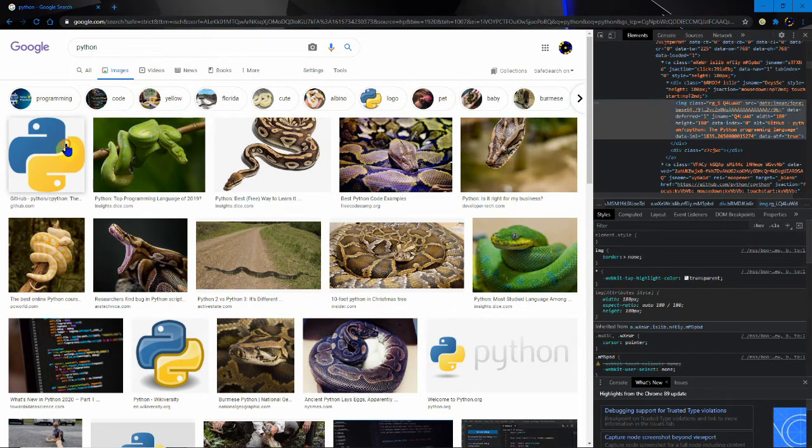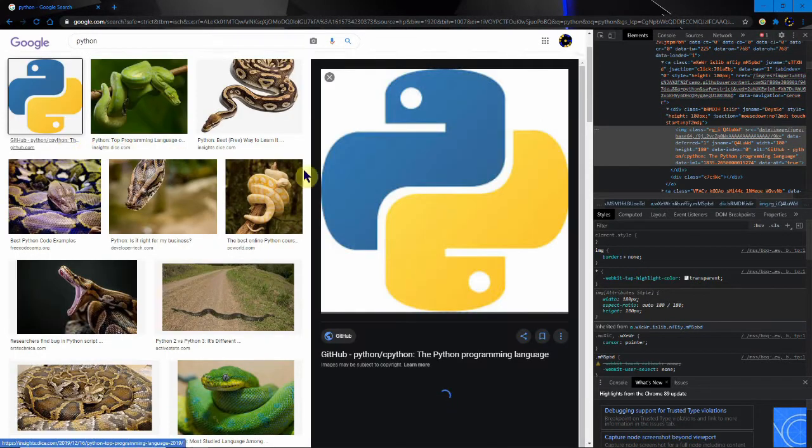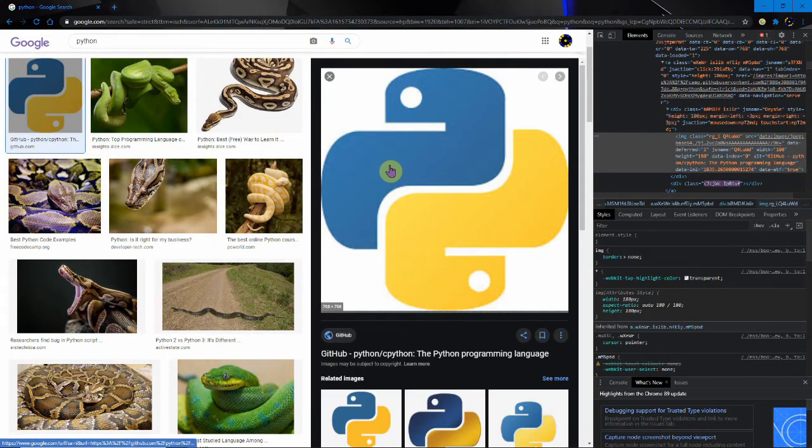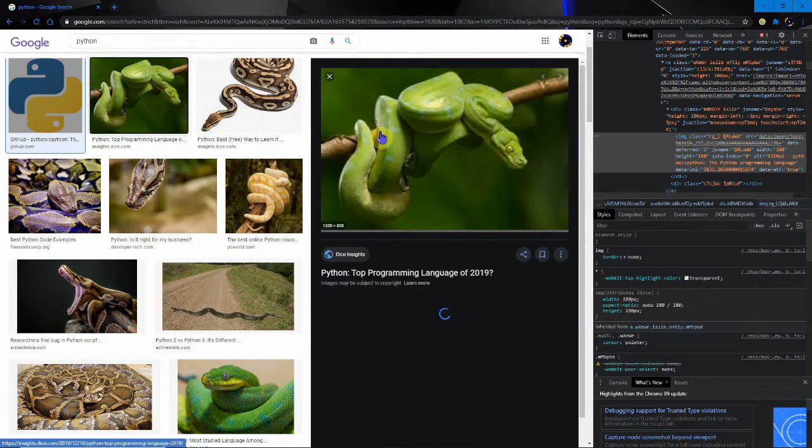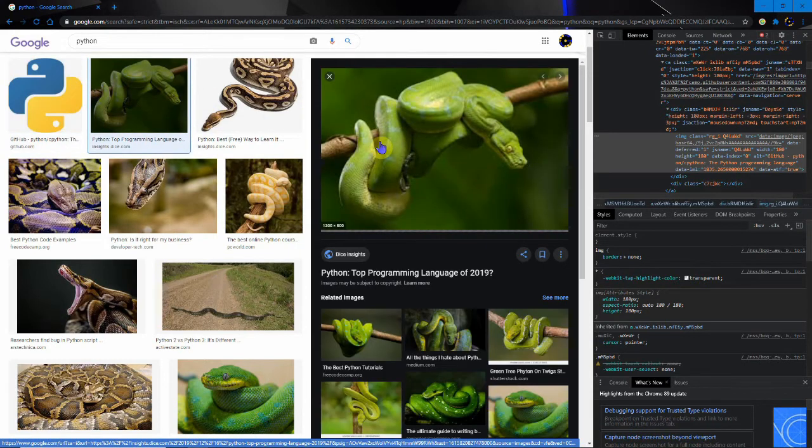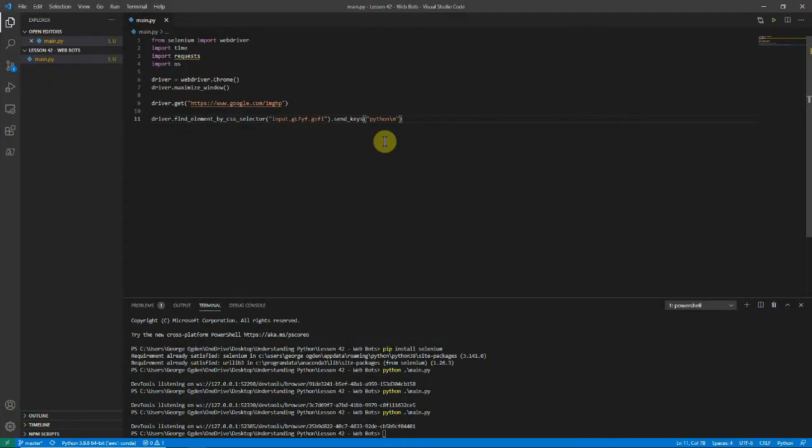And when we click on it, it opens up, and then this is the image that we'll want to download. But you'll notice that when we click on it, it takes a bit of time to load, and so we'll address that.